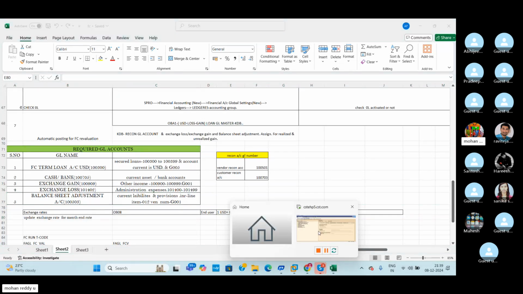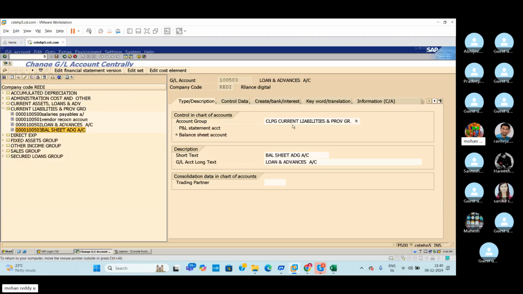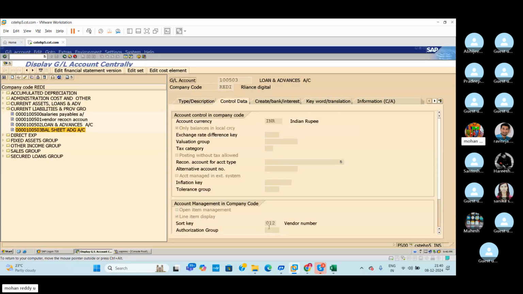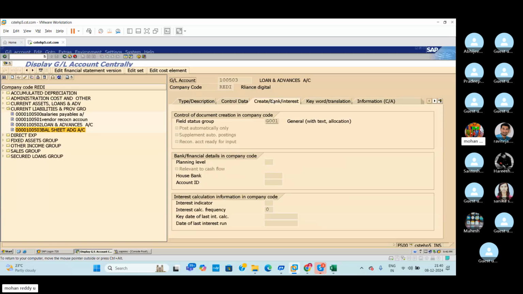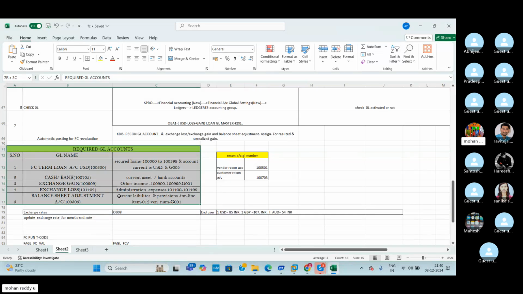So first of all, balance sheet adjustment account edit. Under the current liabilities and provisions group, I created the balance sheet adjustment account. Sorry, here also I need to change the control data. Here also I mentioned a short key as vendor number, create bank number. So everything will be the same. So these are all the four GLs created, and the bank GLs I already created. So these are the required GL accounts.